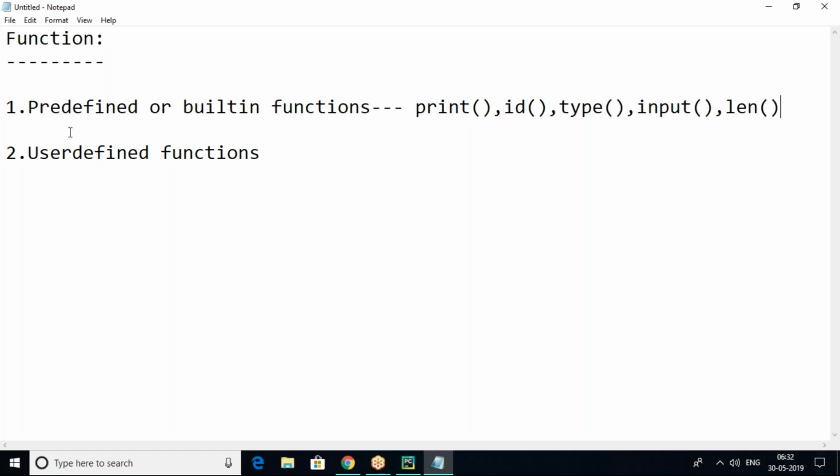Coming to user-defined functions, these are functions that need to be created by the programmer according to their requirement. They can create their own functions and call them whenever required. These are user-defined functions.